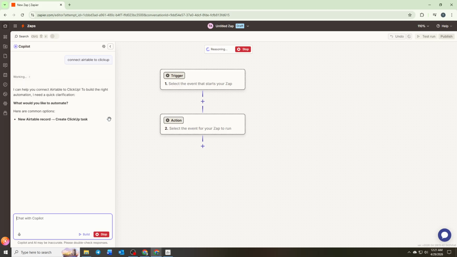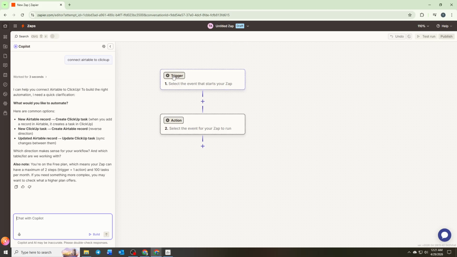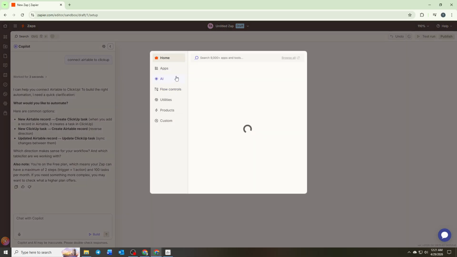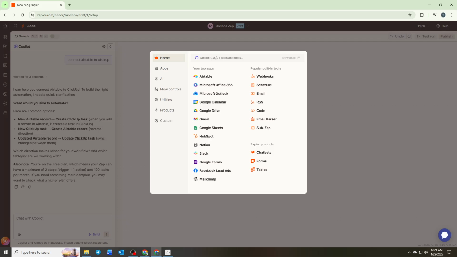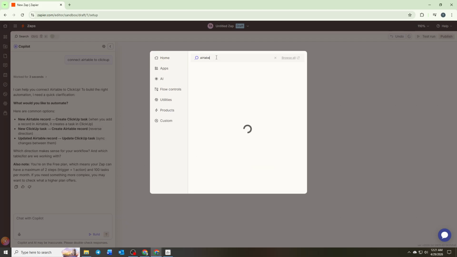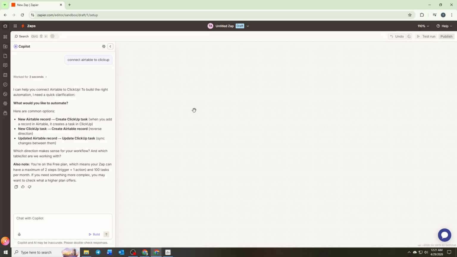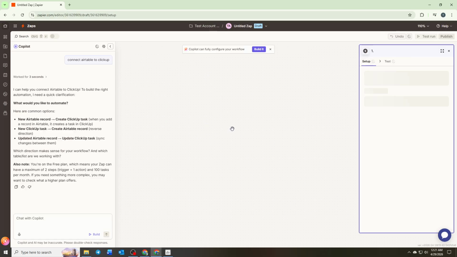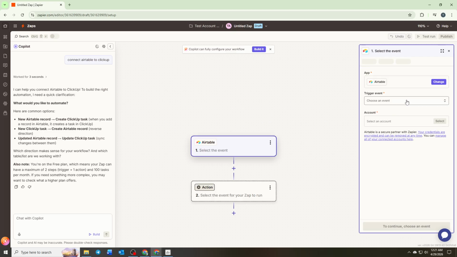Next, you will set up a trigger. A trigger is the event that initiates your automation. In the search field, type Airtable and choose it from the list of available applications. This establishes Airtable as the source of your trigger event. After selecting Airtable, choose the specific event that will start your automation process.